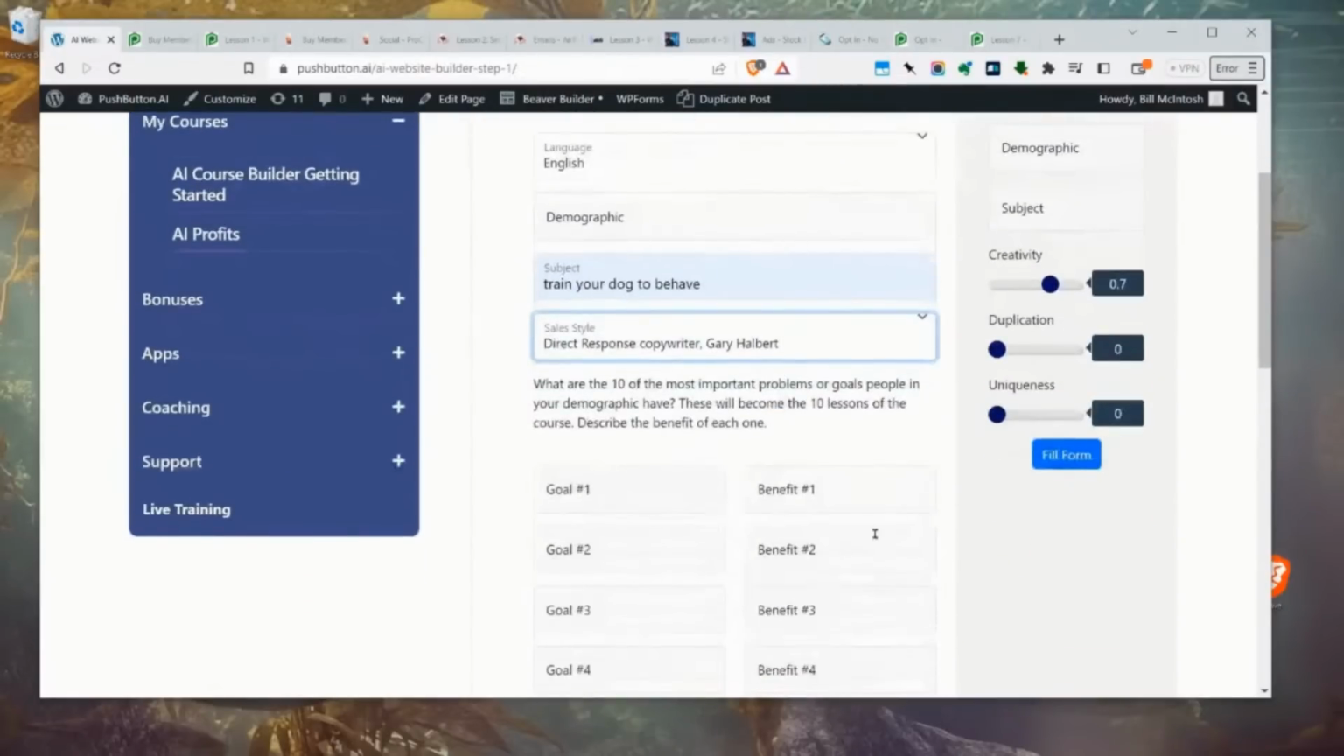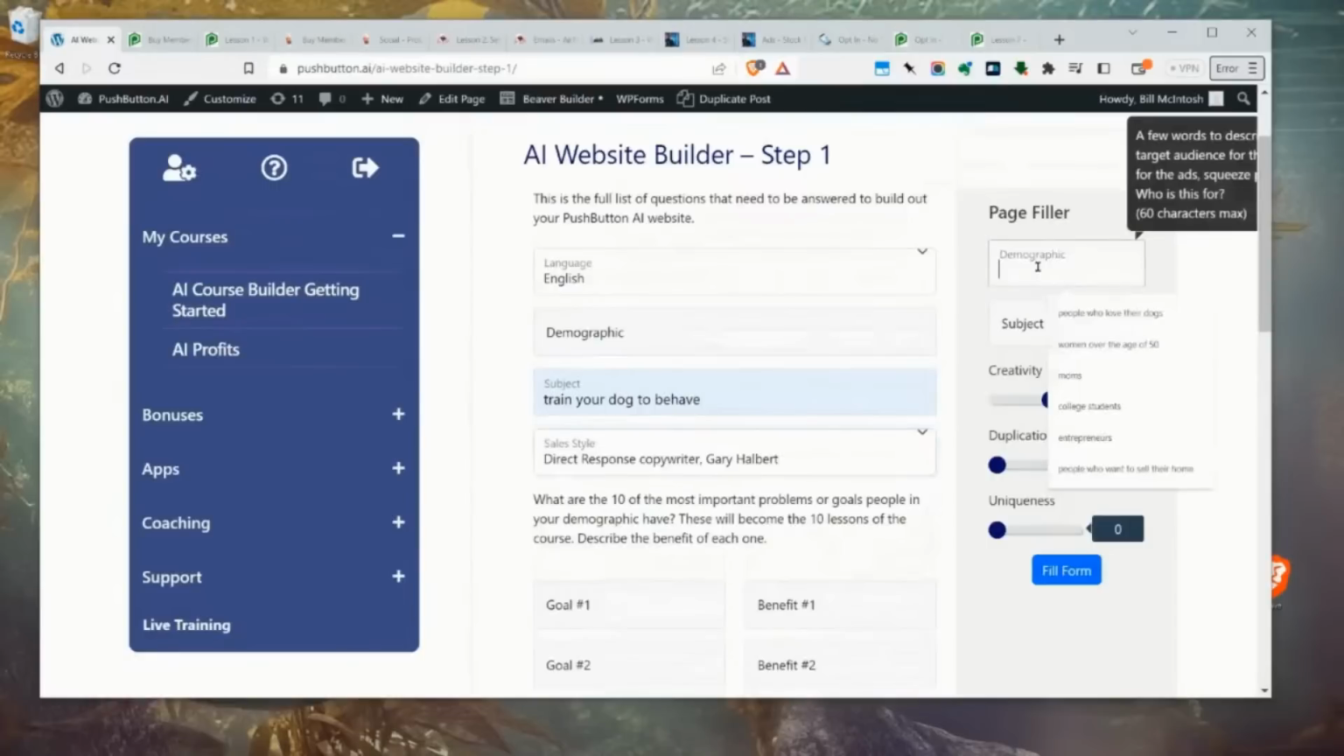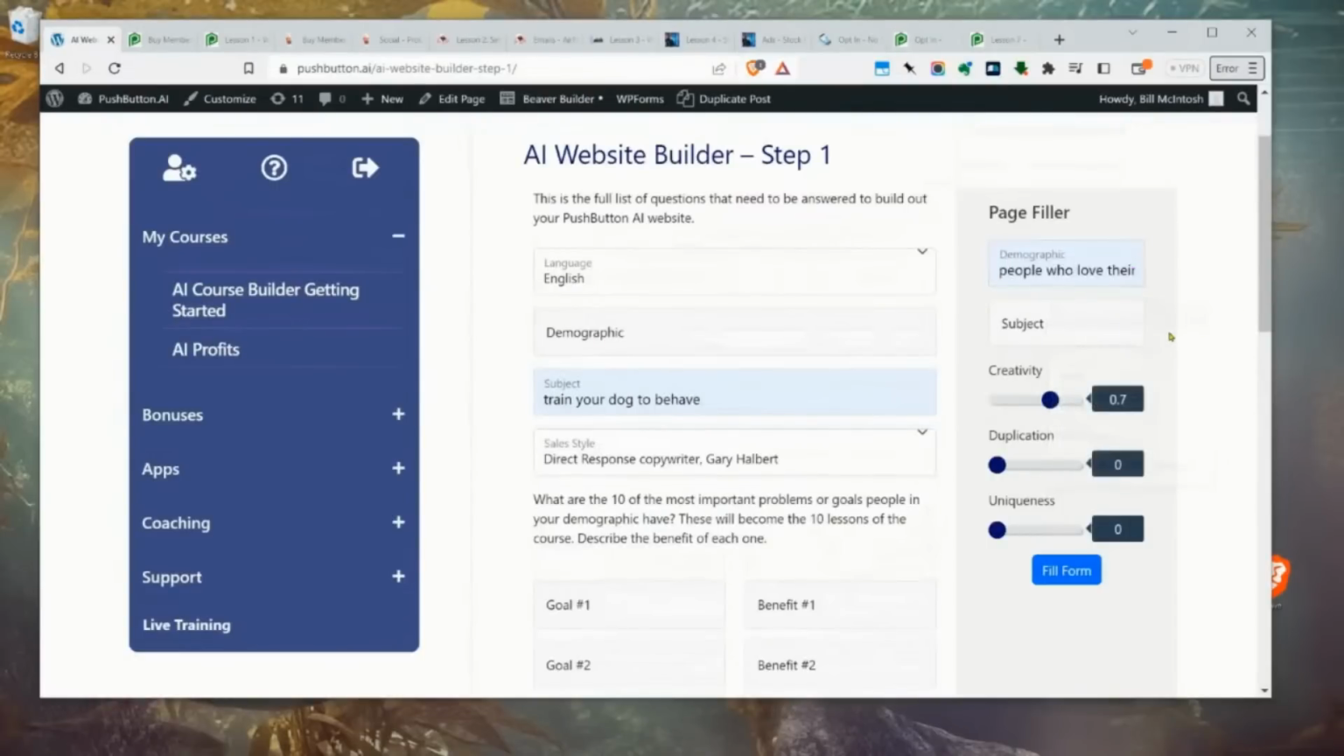So if you have no idea what to put here, here's what we do. We come over here and we give it a demographic. So in this case, the demographic could be something like women over 50 or married men with children, things like that. But it can also just be a general description of something like people who love their dogs. This is to tell the AI who is the course for, right? It can be specific or it can be very general.